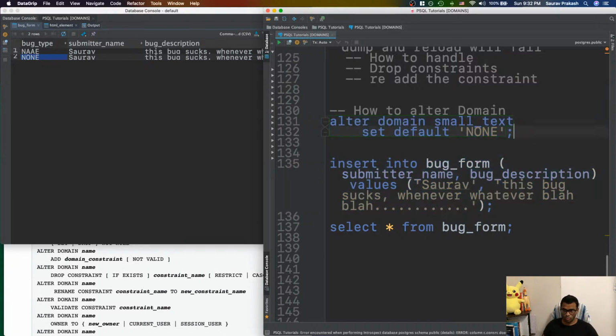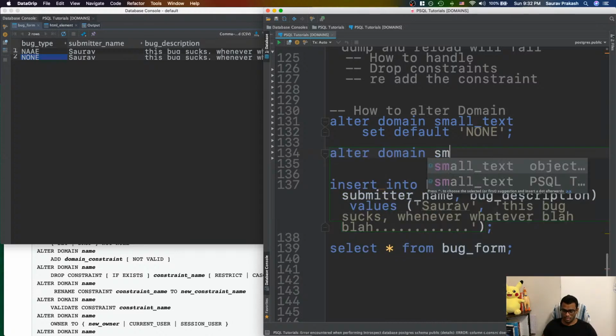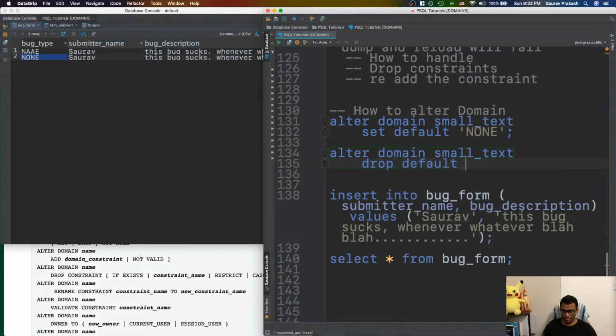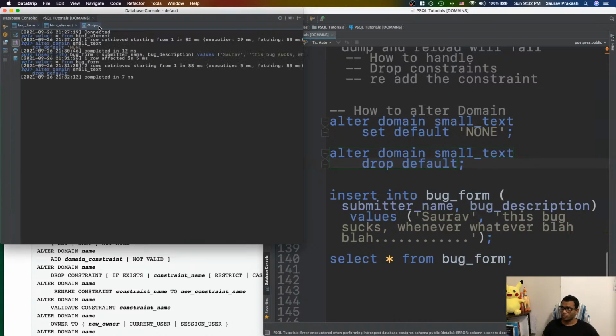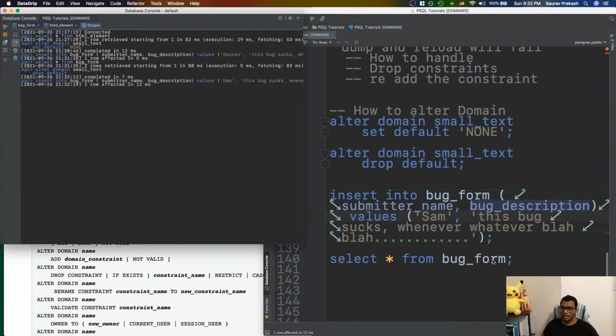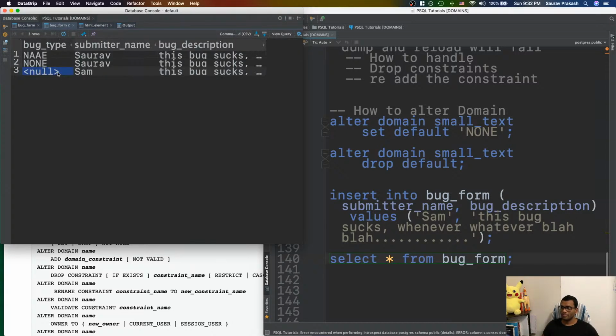We can also, let me try to drop it. Okay, alter domain small text drop default. Okay, so the output says it's been completed, and now I'm gonna add maybe Sam, and let's see all from the bug form, and you can see the default was not there, so nothing was added, it is null.